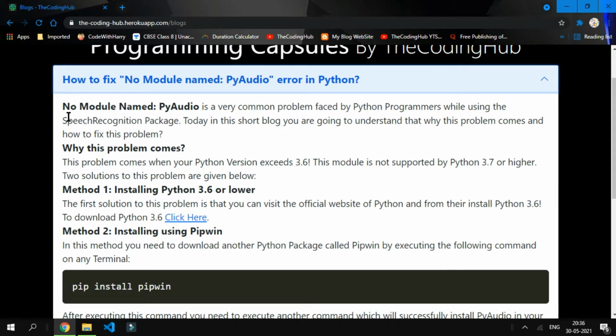Let's first read some simple lines I have written: no module named PyAudio is a very common problem faced by Python programmers while using the speech recognition package and other packages like Python speech to text. Today in this short blog, you are going to understand why this problem comes and how to fix it. The reason is that the versions of Python which exceed 3.6 do not support this PyAudio module. This module is not supported by Python 3.7 or higher.